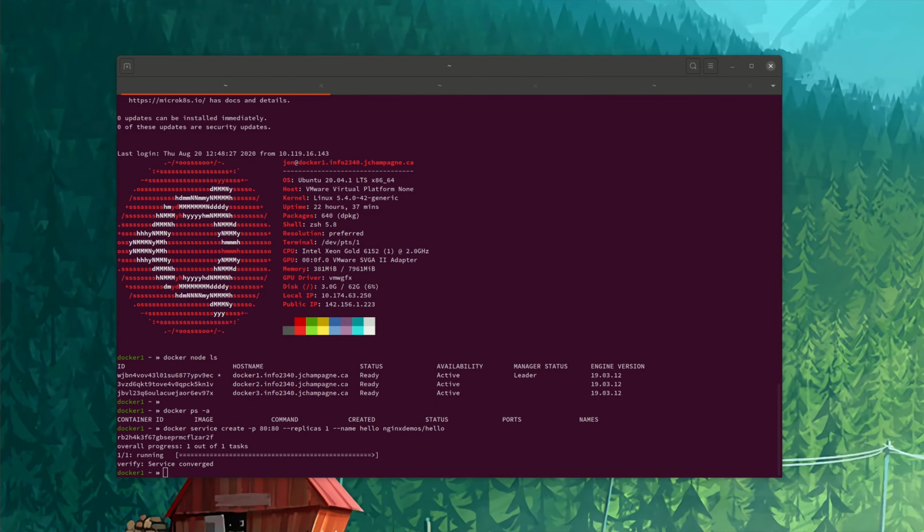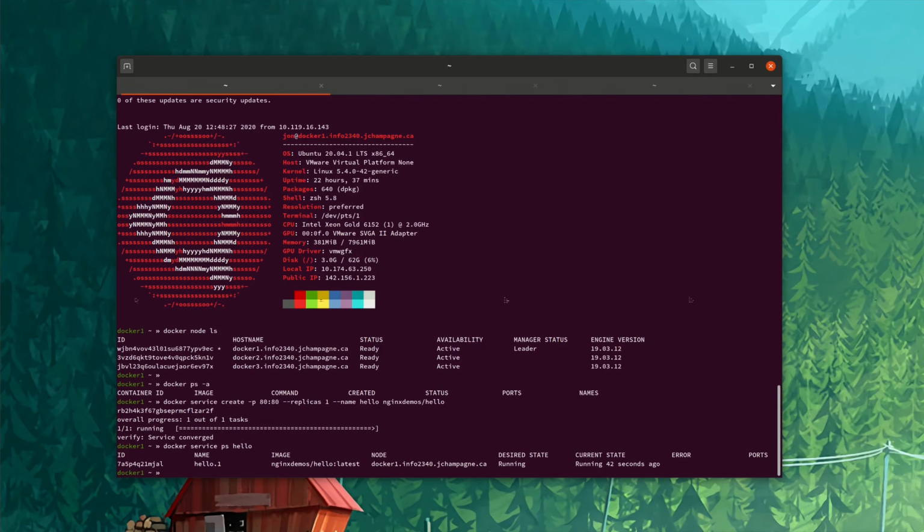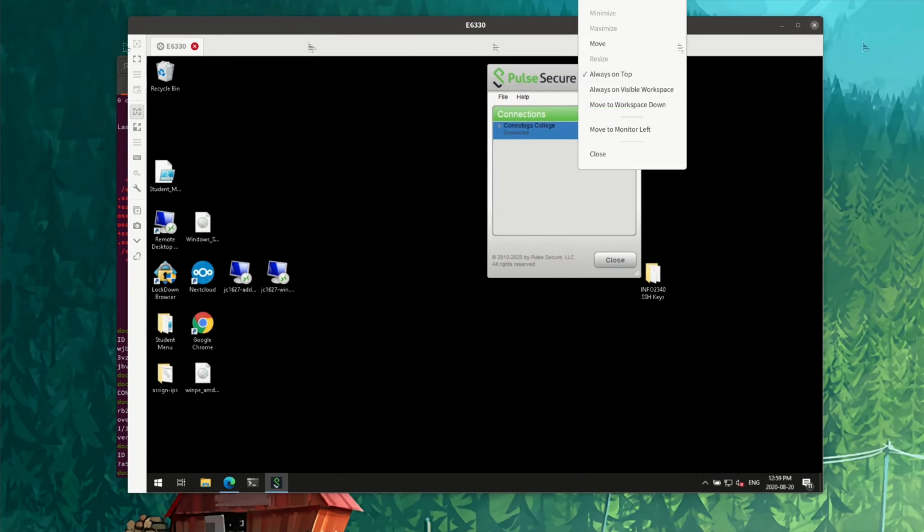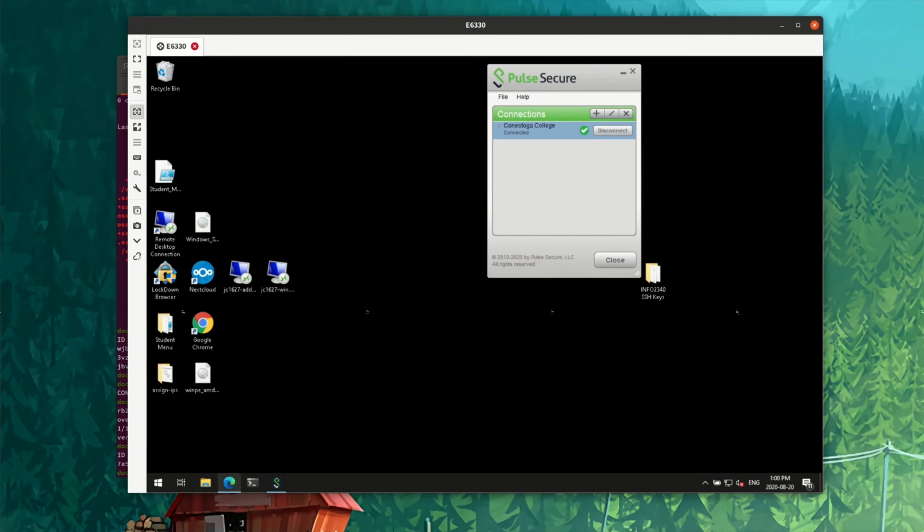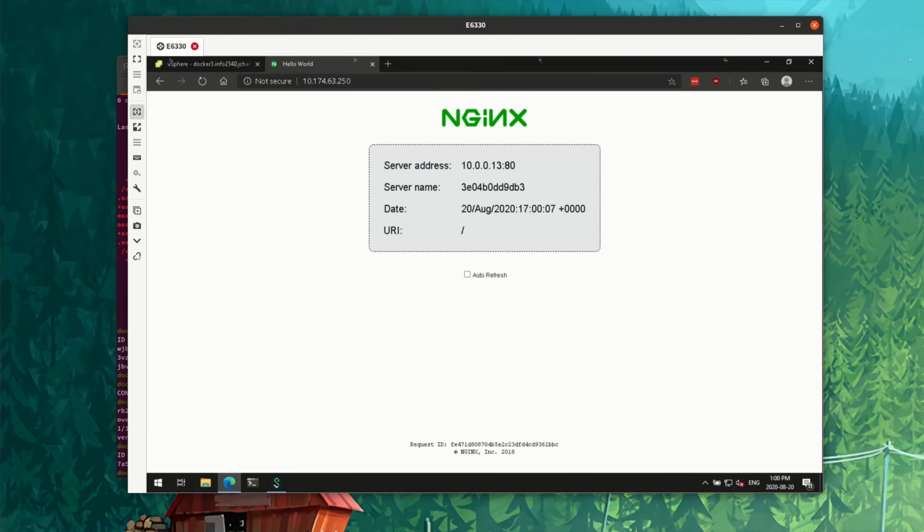Now that the service is up, you should be able to see with a standard PS command that it is running on Docker 1, which is the first host here. You can see the IP address up towards the middle of this window, and if we check that out, we should be able to view the website. Yeah, right there it is. The server address isn't quite correct. I think that's the internal Docker server address, but I could be wrong there. Either way, it's up, it's running, it's doing its thing.